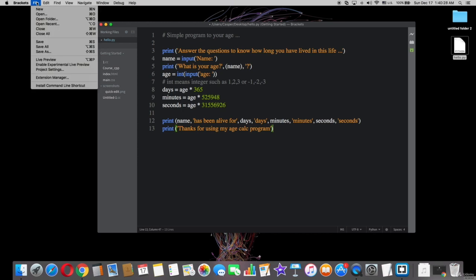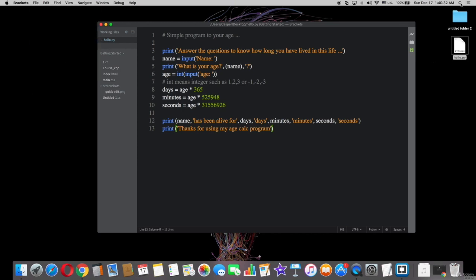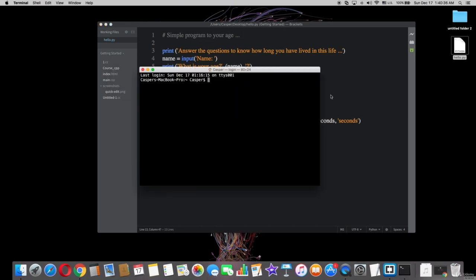Save your work and try it on terminal right now. Alright, don't forget to use Python 3. Then enjoy your program.